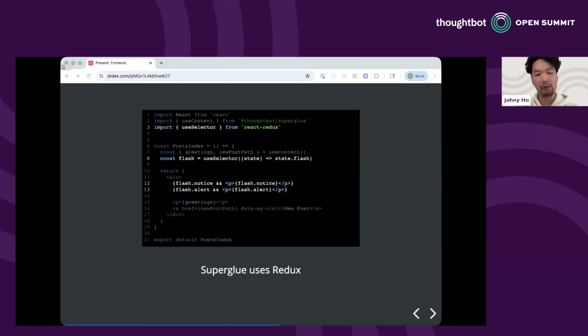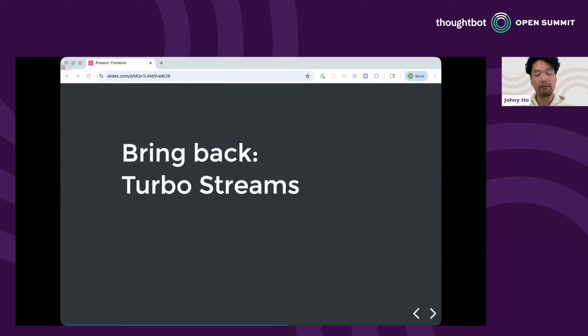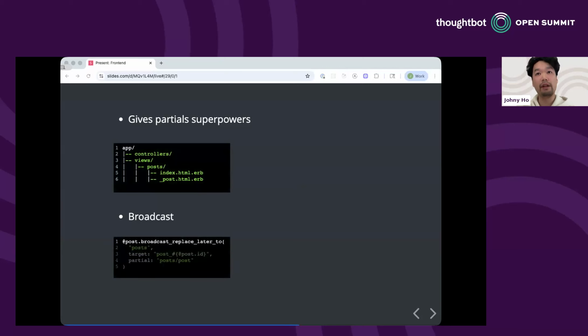What else can we bring back? What else can we do to bridge that experience? One thing I really like from the Rails universe is Hotwire turbo streams. It's a fantastic tool to get surgical updates. And the way it works is it gives partials superpowers. By defining a partial, we could broadcast the contents of that partial over the wire to Hotwire Turbo, and it does a surgical update.